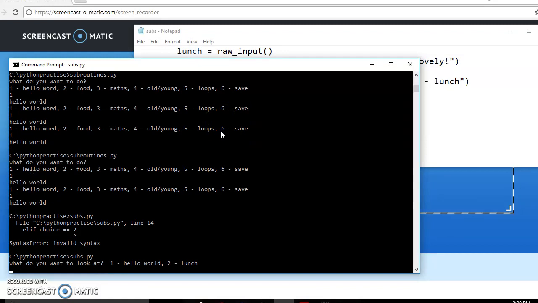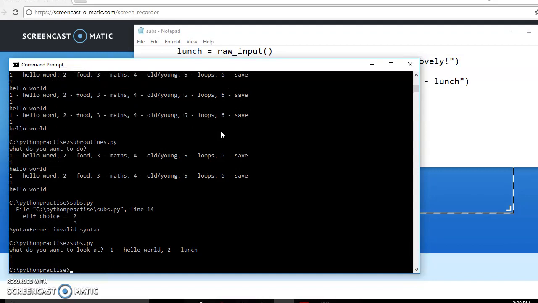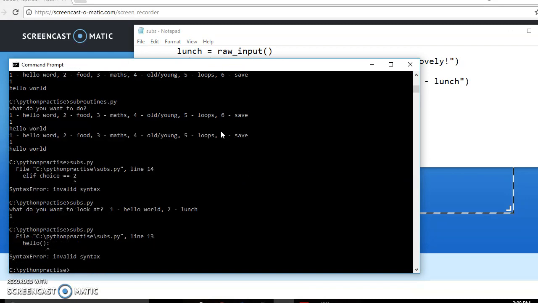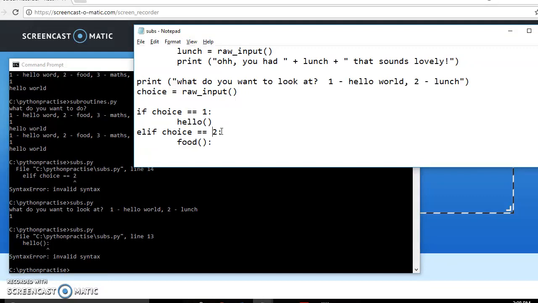What do I want to look at? One, hello world, two, lunch. I'm going to say one. It hasn't printed it out. Let's see what could be wrong. We need the colon. Oops, nope, didn't fix it. Let's see. If choice equals one, hello. If choice equals two, food, and it was giving us issues with the else if statement. So let's see, what could it be?